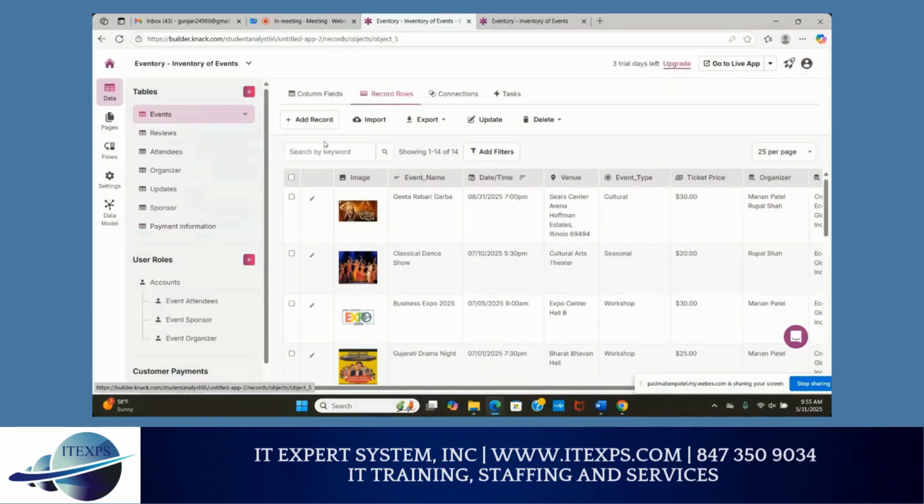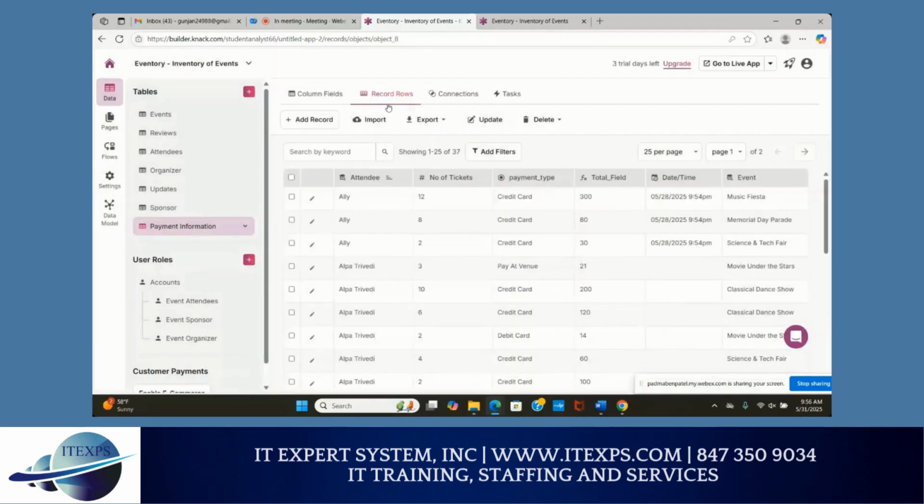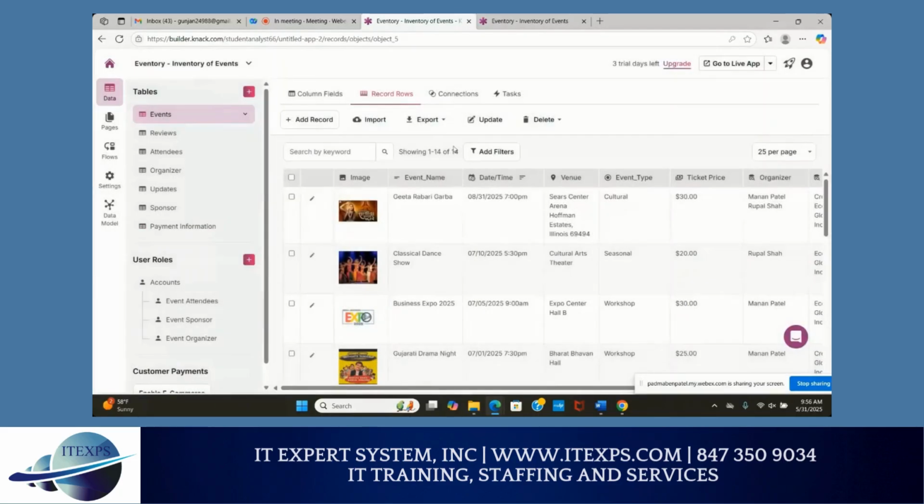Each table has certain columns that indicate the details about that particular table. Events has columns like event name, date, time, venue, event type, price, and tickets. For reviews, we have rating, notes, attendees, attendee names, email, and phone number. Similarly, we have the same kind of details for the organizer and sponsor. For payment information, in the record rows, we have number of tickets, payment type, total fields, and date. When we talk about the connections, each table is linked using a connection field.